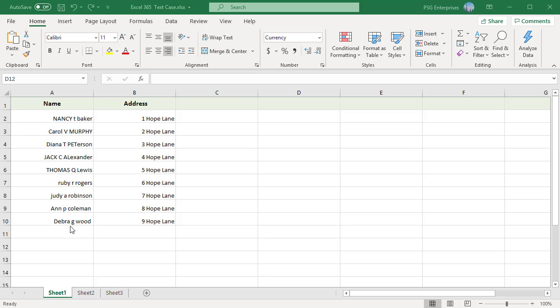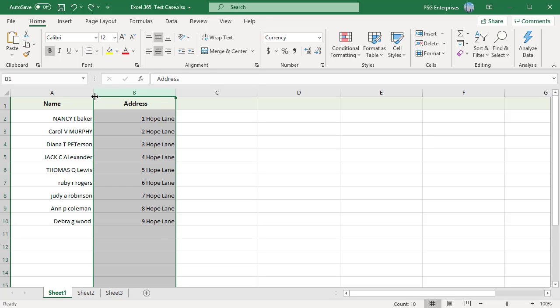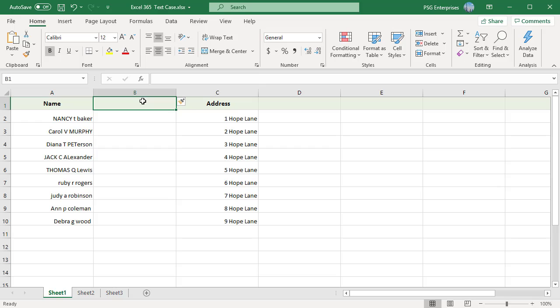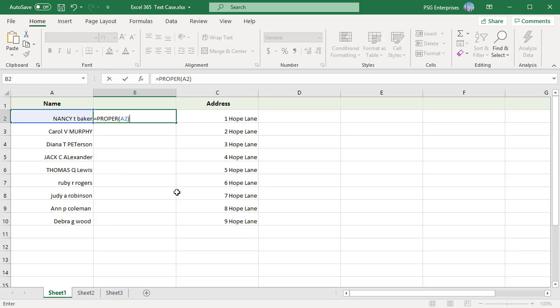Use the proper function to convert the names in column A to proper case, which capitalizes only the first letter in each word. First, insert a temporary column next to the column that contains the text you want to convert. In cell B2, type equal to PROPER within parenthesis A2, then press enter.